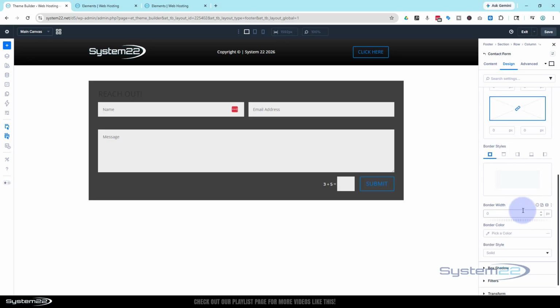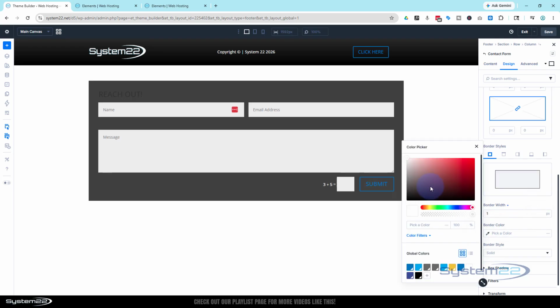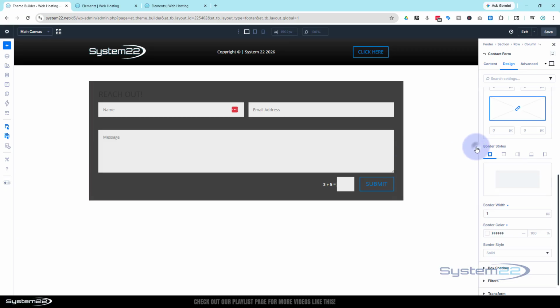Border. I'm going to give it 1 pixel. White border all the way around. You won't see it because it's white on white at the moment. White's absolutely fine there. Great. So we've got our little contact form, and we're going to get it to pop up over the top of all our other stuff there.